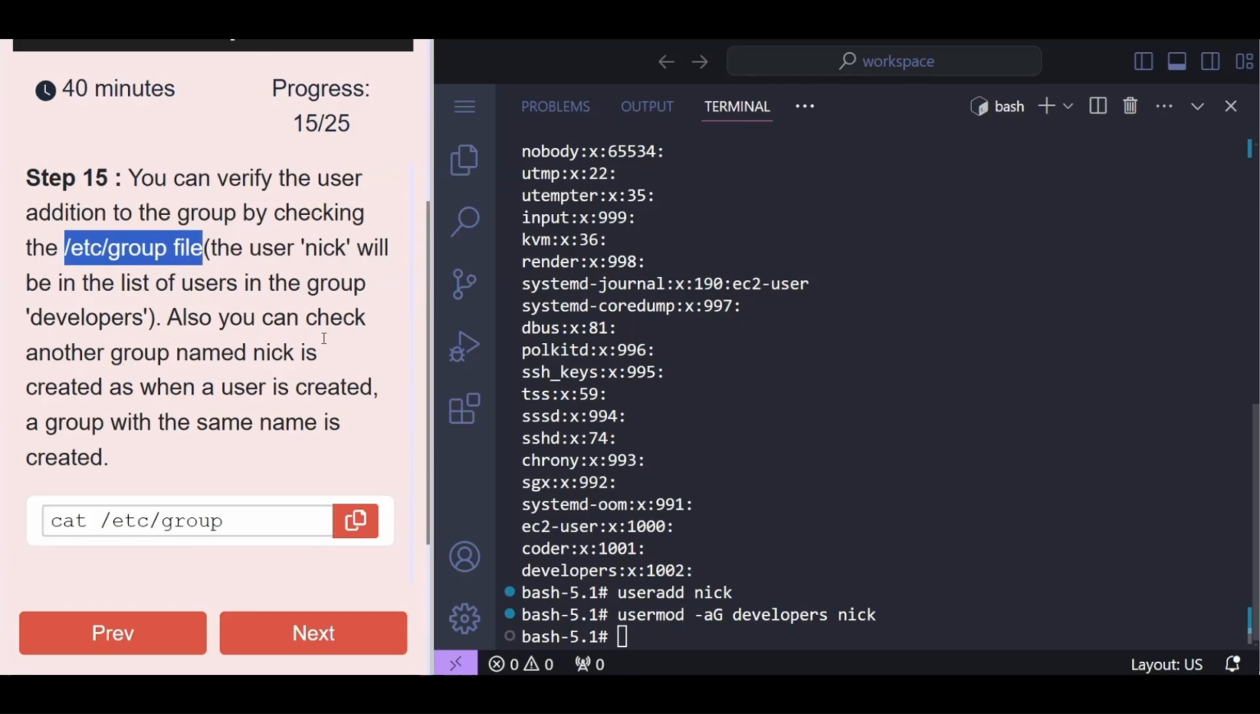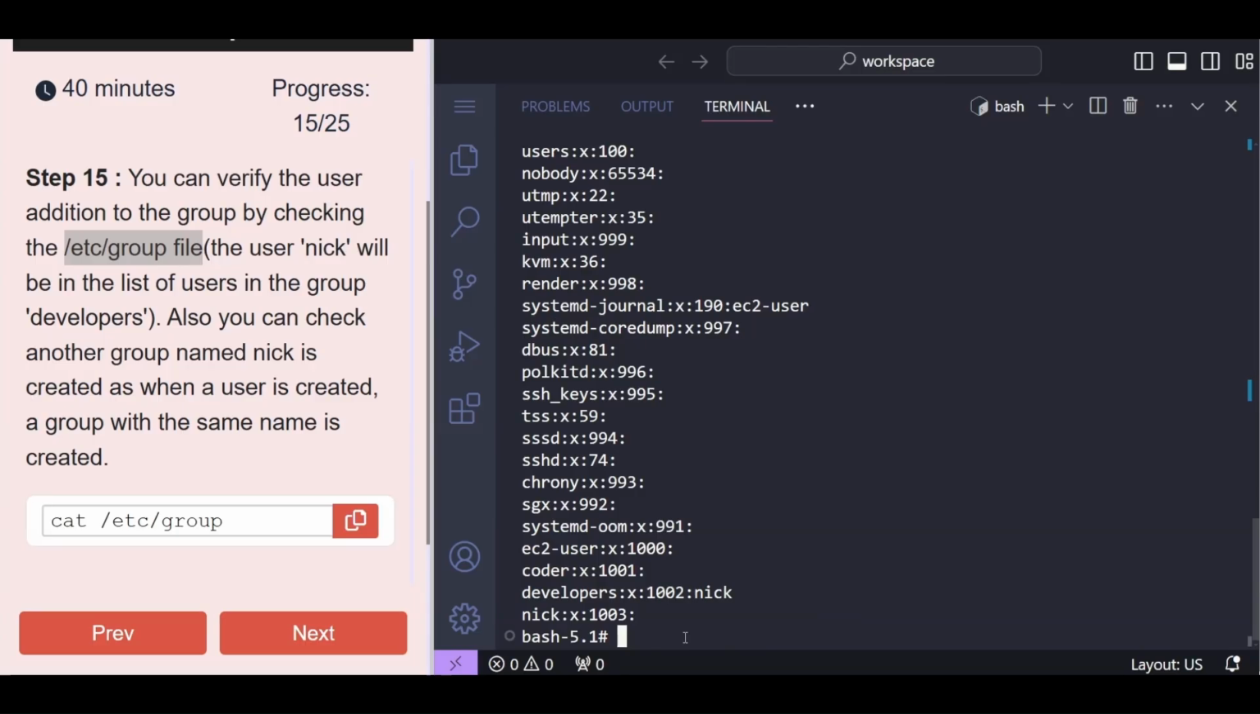Verify if nick is added to the developers group by checking /etc/group. You'll see nick listed under developers.